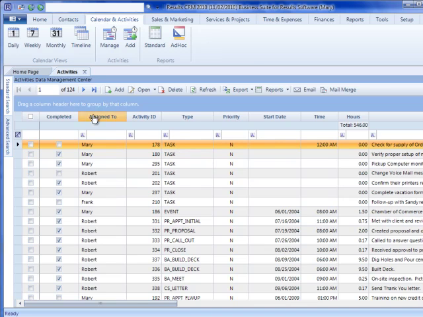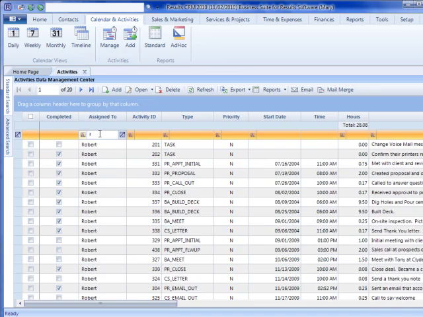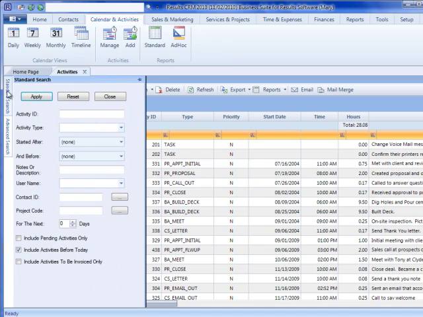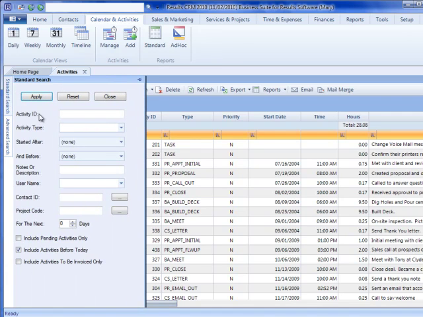So let's say you just wanted to see things that were assigned to Robert. As I start typing Robert's name, you'll notice that only Robert's activity records show up here and that he has 20 of them. You can also perform searches on the Standard Search tab and the Advanced Search tab, just as before. So you might want to think of this as Robert's to-do list that's showing here.